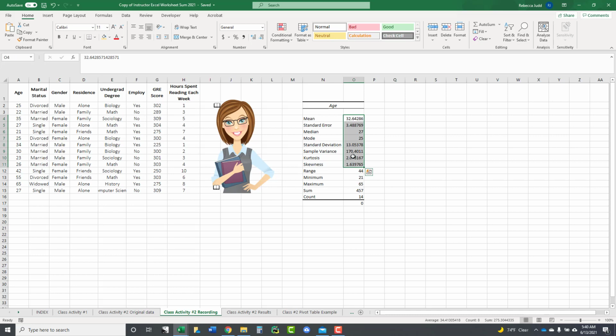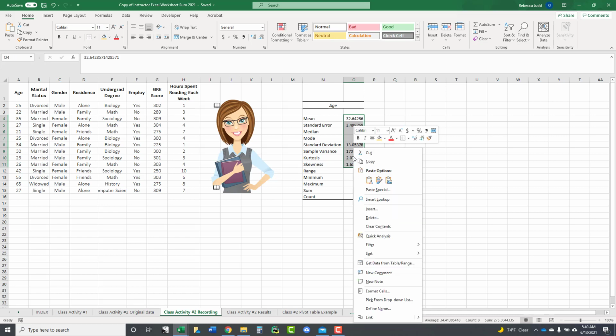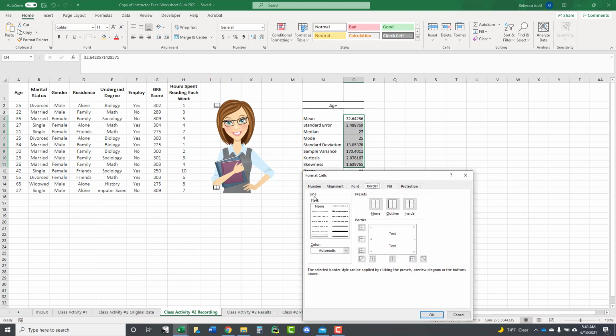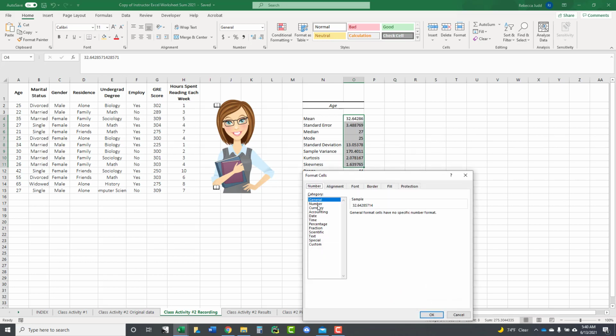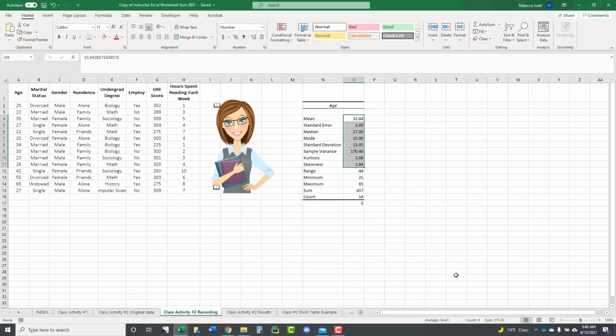I'm going to just right click. You can right click or you can do the format at the top. I'm going to format my cells. I'm going to go to my number, and I just want my number to have 2 decimal places afterwards, and I'm going to say OK. So you have a median and a mode, and you're including 2 decimal places, but that's all right also.